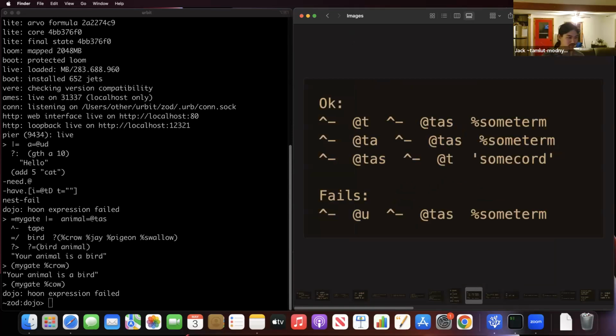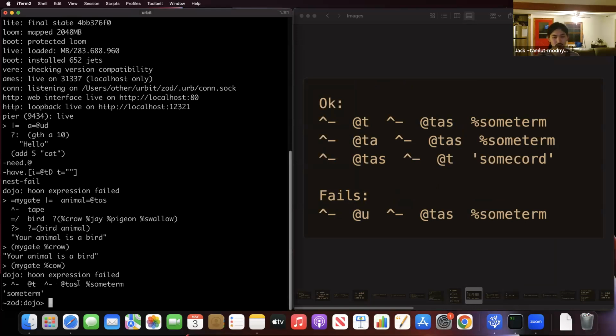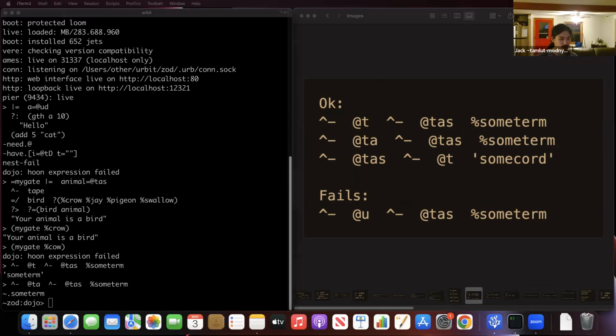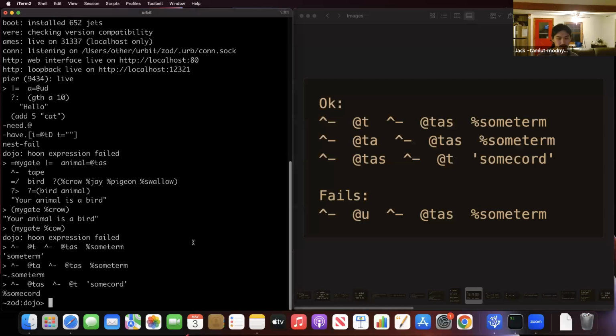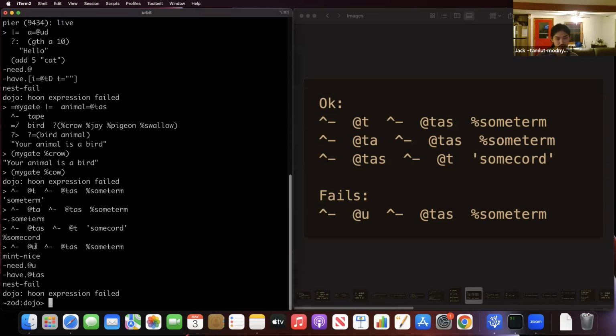So in particular, all of these castings here are totally fine. You can turn a TAS into a pat T, TAS to a TA, and we can even turn a pat T into a pat TAS, going the other way. But you cannot turn a pat TAS into a pat U because TAS or U does not nest into TAS, right? Just alphabetically.